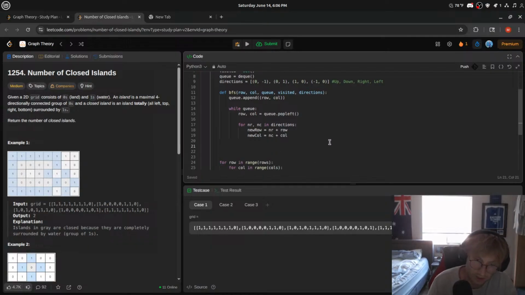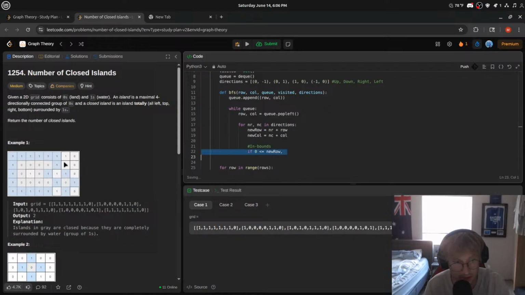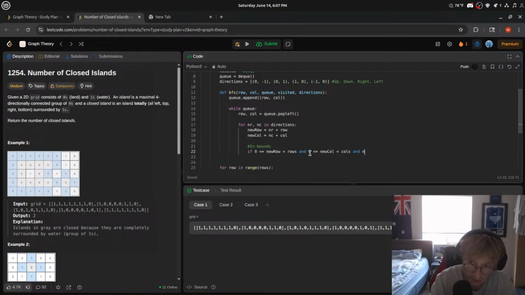Now we check if it's in bounds here. If 0 is less than or equal to new row, we want to include 0 in our row because we start at 0, and new row is less than our rows, and 0 is less than or equal to new col, which is less than our cols. Then we want to check if it's in visited too.